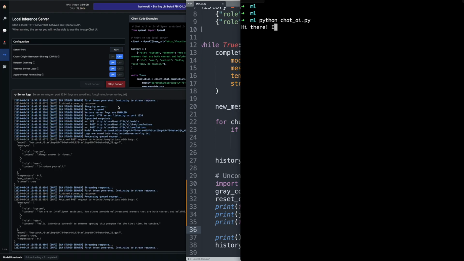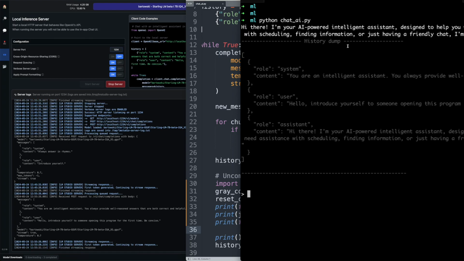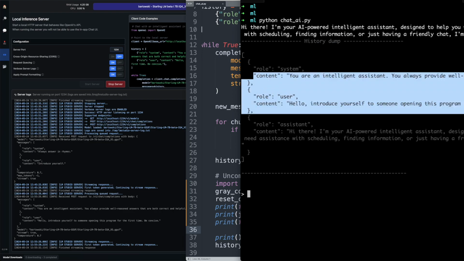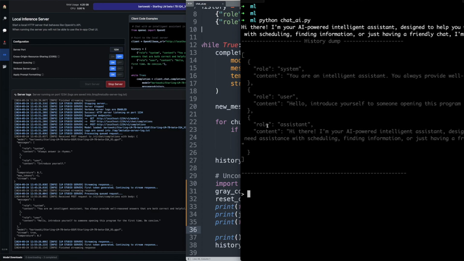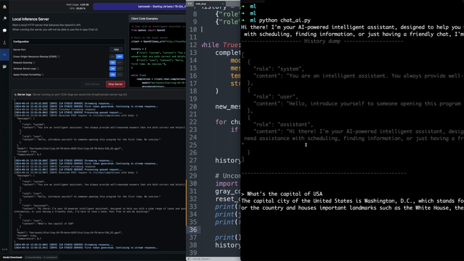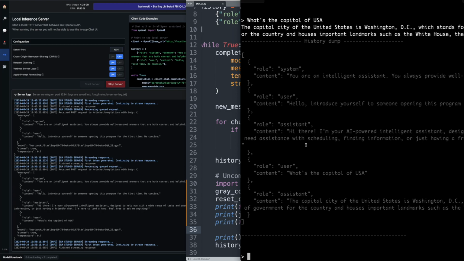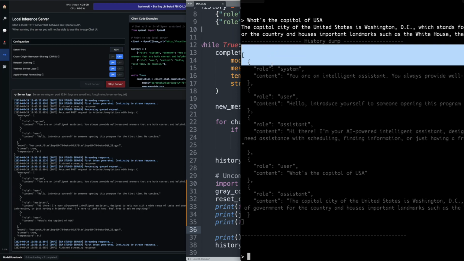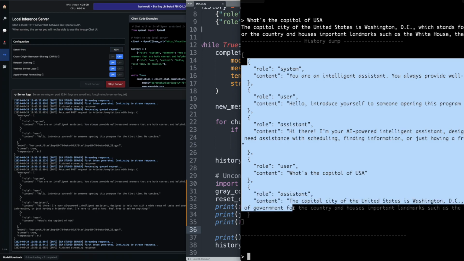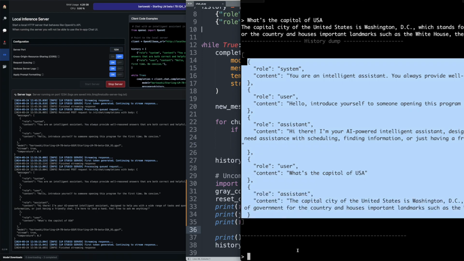So on the left side, you can see the LMStudio started printing the logs. And here on my screen, you see that history dump, and the two initial chat history messages are there. So history dump contains the initial chat history messages here. So I'm going to query it. So it's saying that capital of USA is, like, it's printing the response, and also it's printing the history dump. So it's keeping track of what you're asking here.